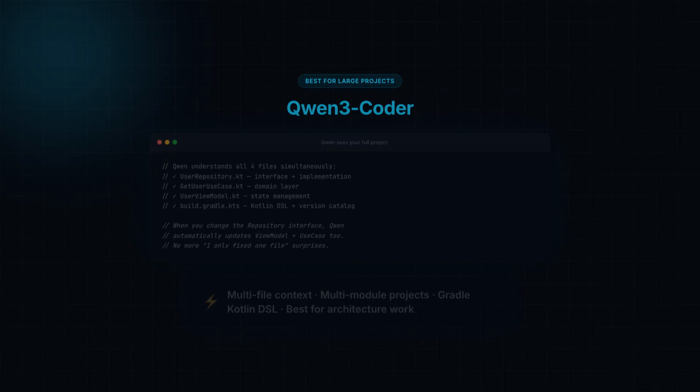Qwen 3 Coder from Alibaba does something DeepSeek struggles with. It understands your whole project structure, not just the single file you pasted. When you give it multiple files, a view model, a repository, a use case, a data model, and a Gradle config, it sees how they connect. It won't suggest a breaking change to your repository interface without updating the view model that depends on it. It handles multi-module Android projects better than anything else in the open source space. If you're working on a real production app with feature modules, a shared domain module, and a separate network layer, Qwen 3 Coder is the right tool.